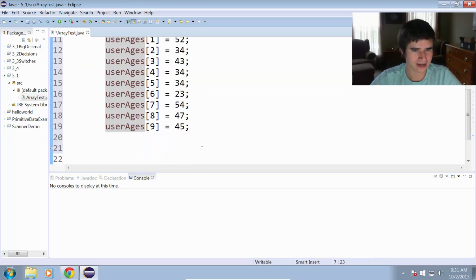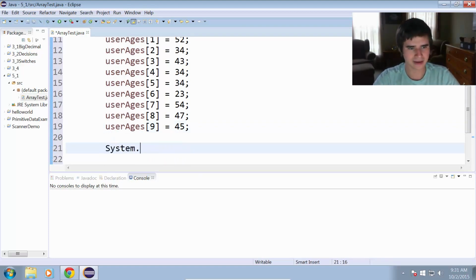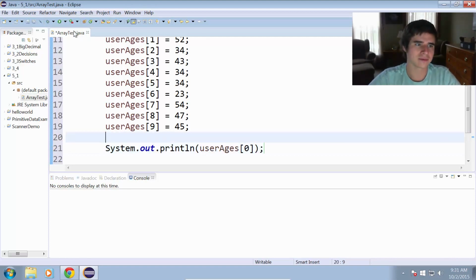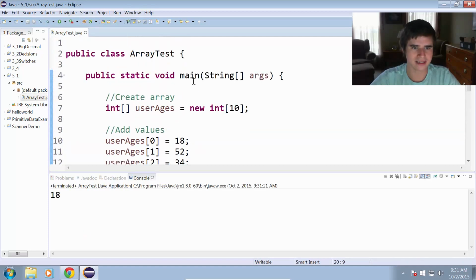Alright, so let's go ahead and print this out. So how can we print this out? We can do system out print line, and if we just wanted to print out, say, the first element, we can do user ages 0 semicolon, and we run that, and it prints out the number 18 because of course that is the first index in the array.